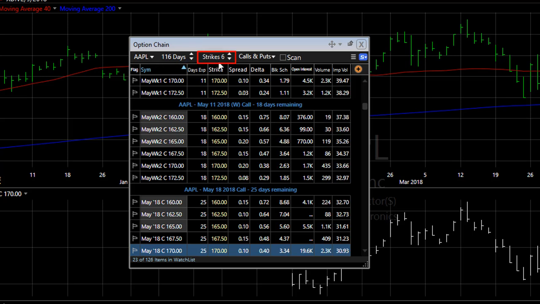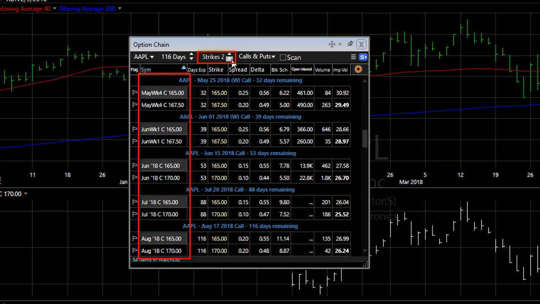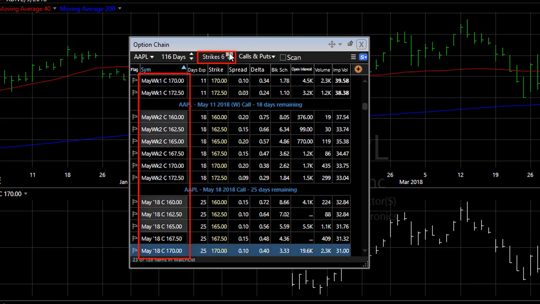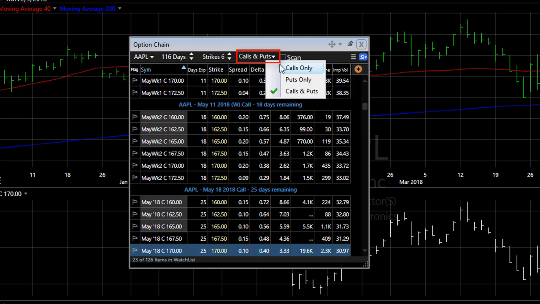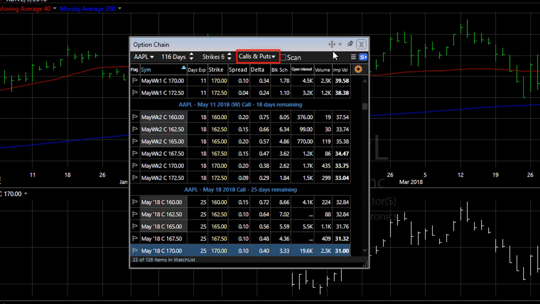Next to that, we have the strikes, and with the spinner, it's very quick to reduce the number of strikes for each expiration date or to increase the number of strikes for each expiration date. You can also choose simply to look at the calls or just to look at the puts or look at both calls and puts in the same window.